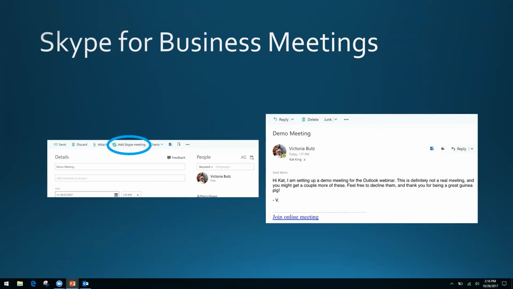So if I wanted to add a Skype meeting, all you do is you click the button right there that I have circled in blue, and you can invite people from this screen over here. If you have multiple people in your organization, it will show you their availability immediately, so you can see when is a good time. There is a suggested time button as well that you can click, and it will find a time that everybody is free or show you the time that most people are free.